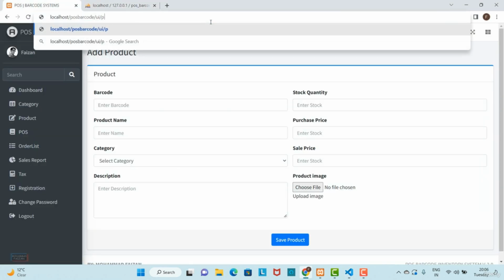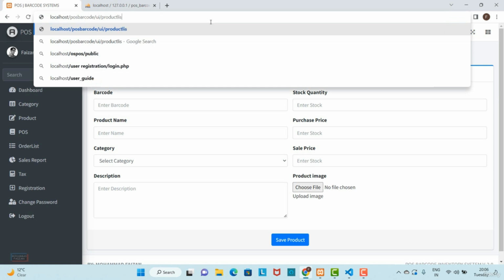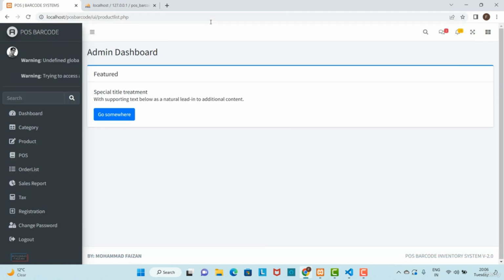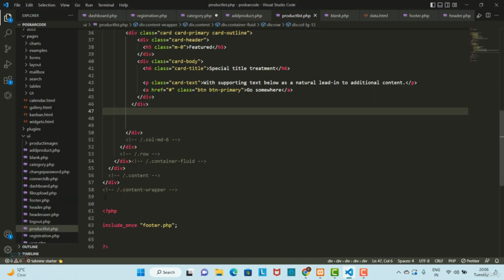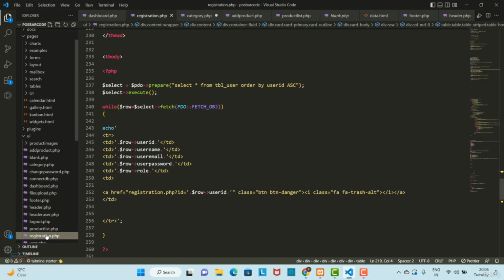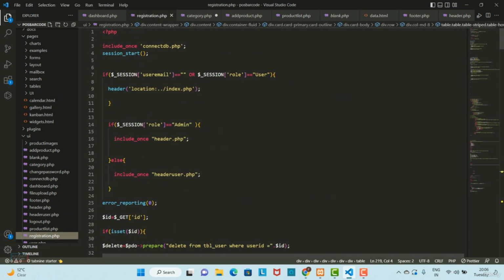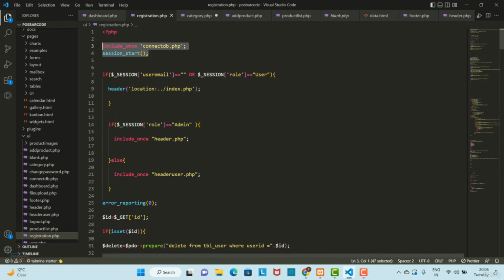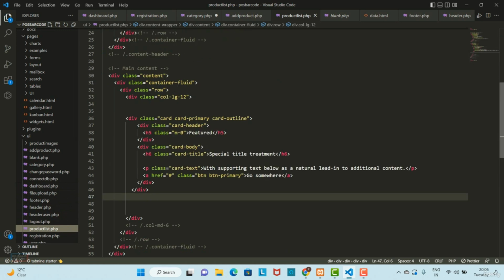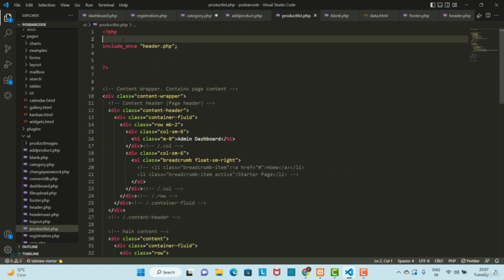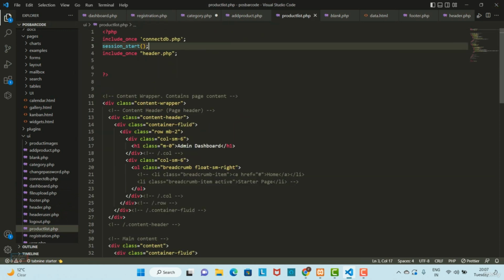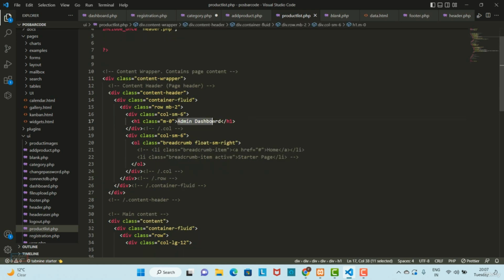Okay, now our product list is created successfully, and let's see the output. We can type here productlist.php. Okay, you can see here. Now we can edit this file. Open our code editor and open our registration.php. Copy these 2 lines, and just paste them above the header, save, and here, instead of admin dashboard, I can give product list.